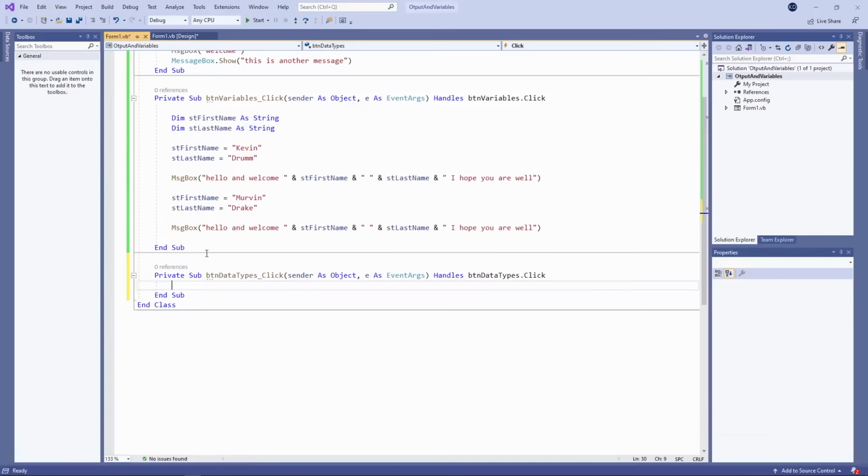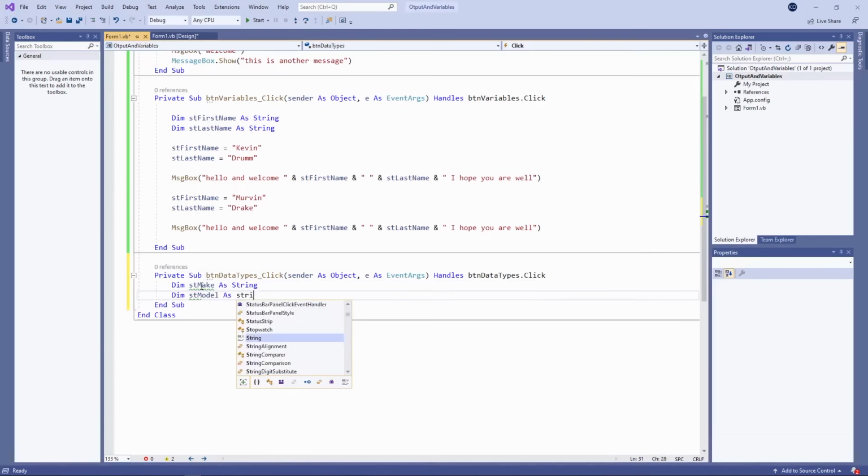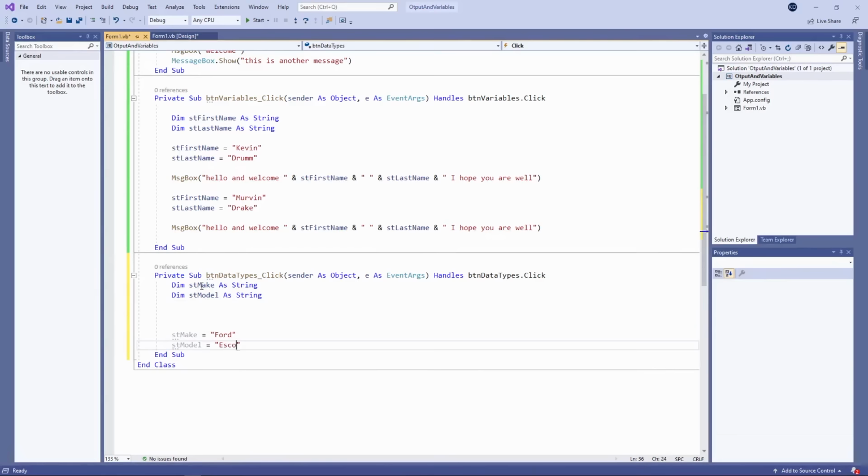Okay, so I'm going to start with a couple of string variables to store the make and the model. We've come across string variables already. Let's assign some values. A Ford Escort, a classic car.